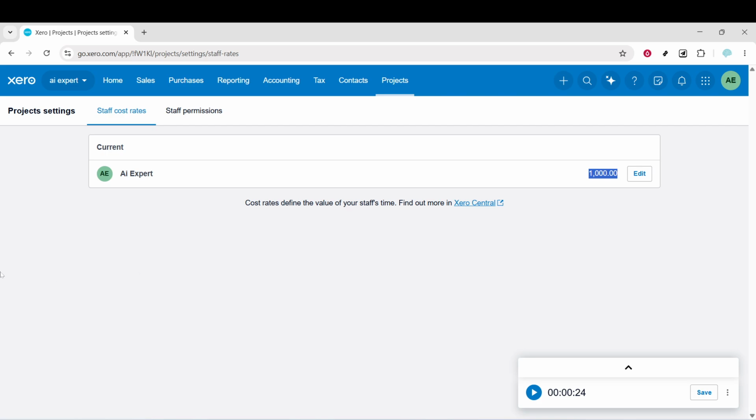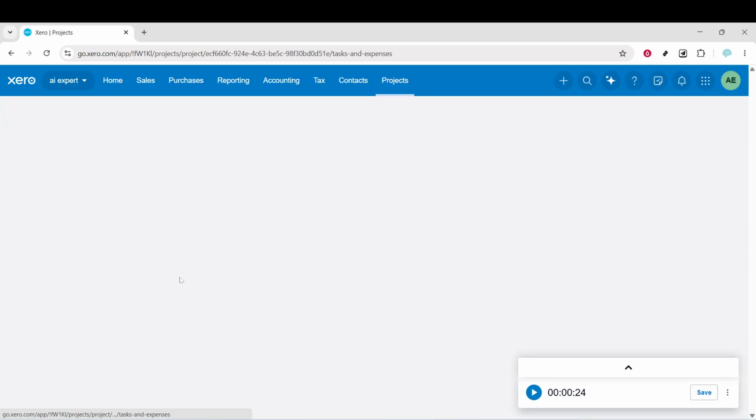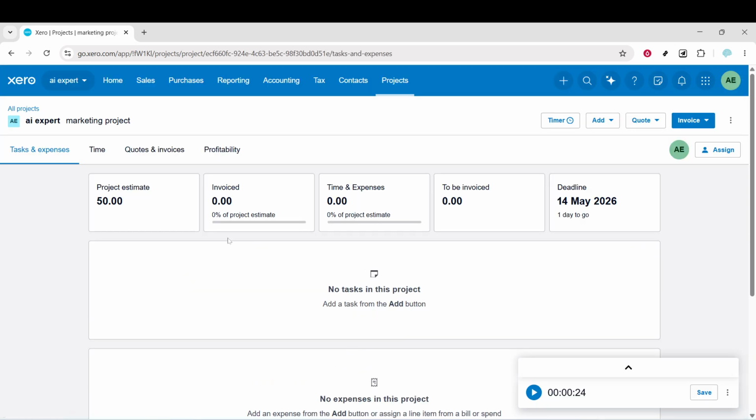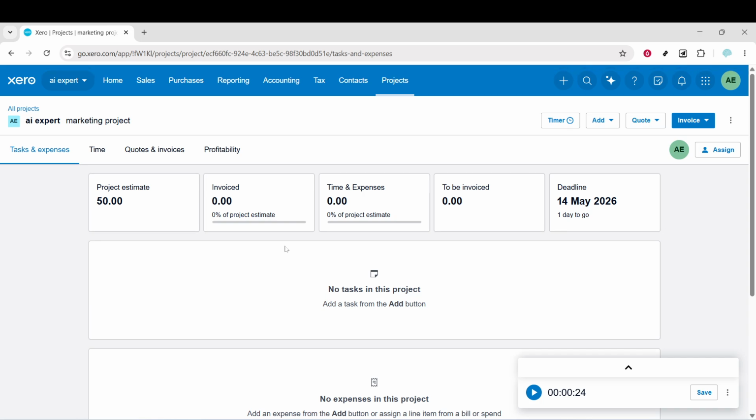Finally, return to Projects to apply the staff cost rate in your day-to-day work. From this point forward, time logged by that staff member will use the rate you've set to calculate project costs and inform your reporting. If your costs change over time, revisit these settings to keep your numbers accurate.